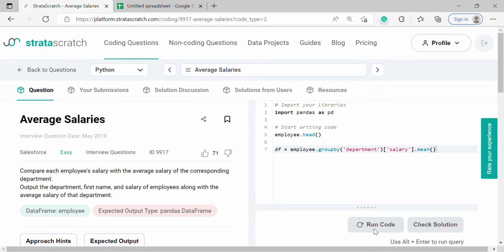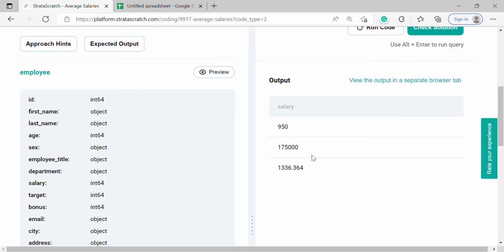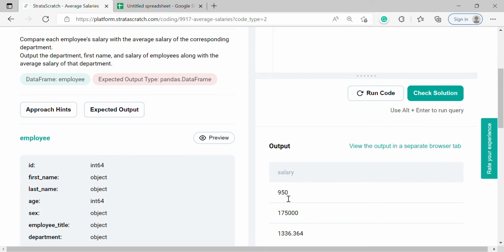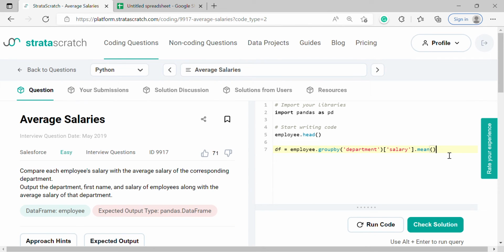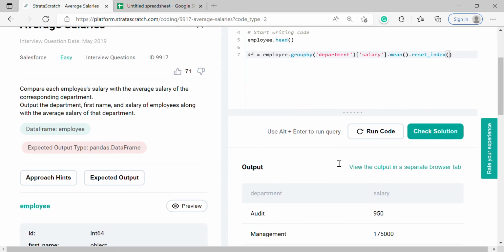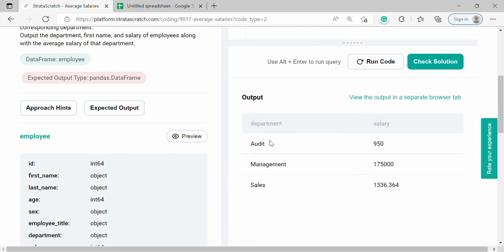Now let's see, what do I get? Okay, I get the salaries as per the three departments that we have. One thing that you'd notice is I need to put in another function called reset index, and I'll explain why we need to do this. Now just observe the output as soon as I put in this function called reset index. Okay, and you start seeing the department column as well. So what happened here is this column department got considered as an index and it got indexed, so you don't see it in the output.